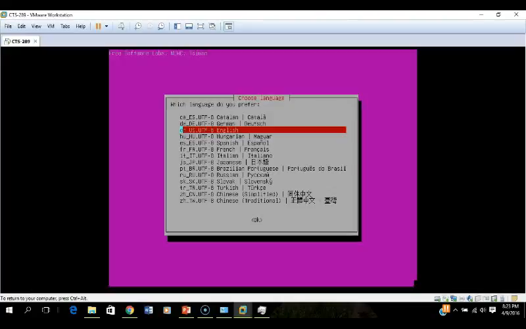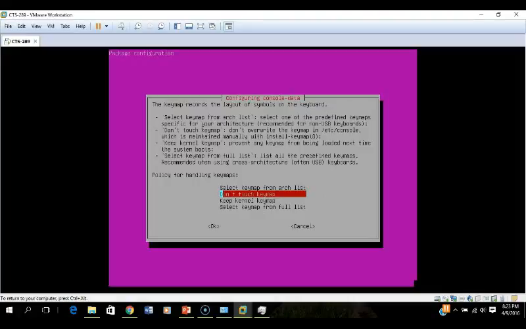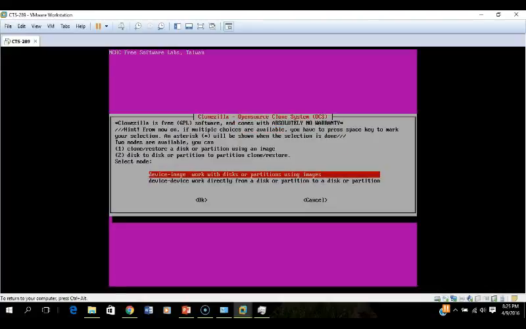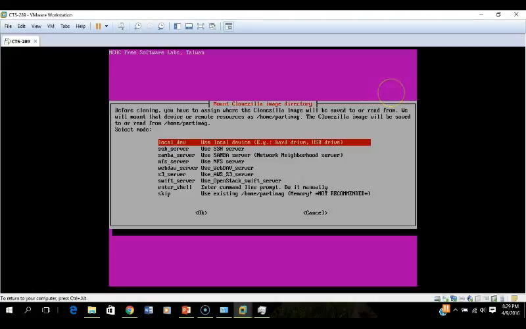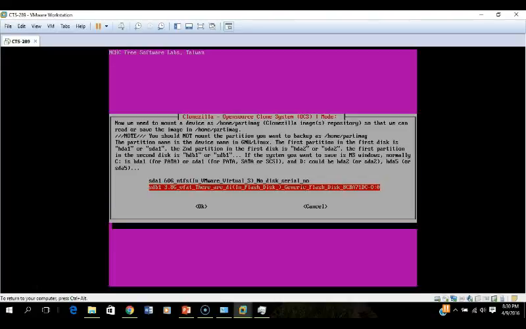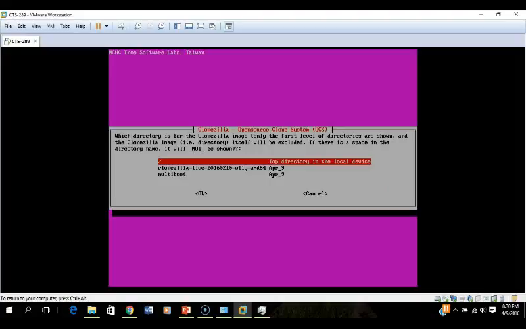Next, choose a language, and next choose a keyboard, and select Don't Touch Key Map. And then choose Start Clonezilla. Next, select the Device Image option, and choose the Local Dev option. Now select whichever disk you want to save your image to. I am using my flash drive. And then choose the Top Directory option.